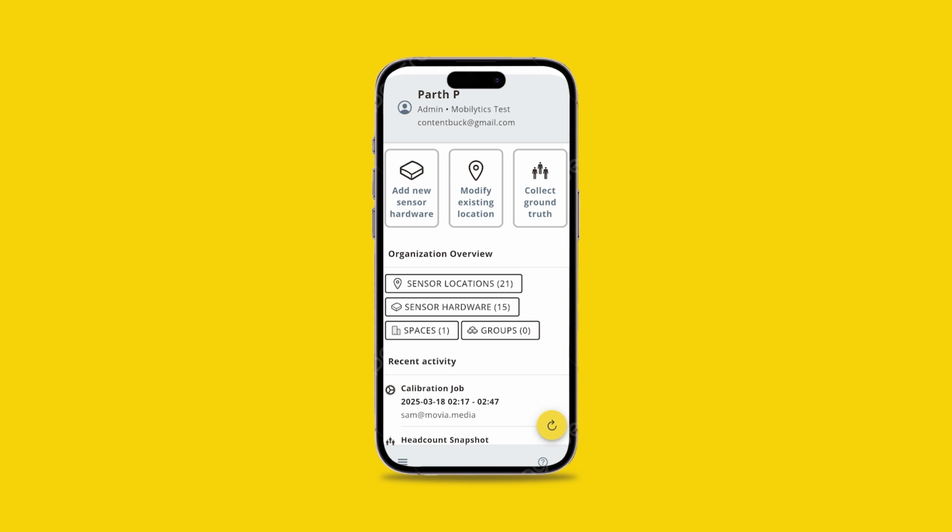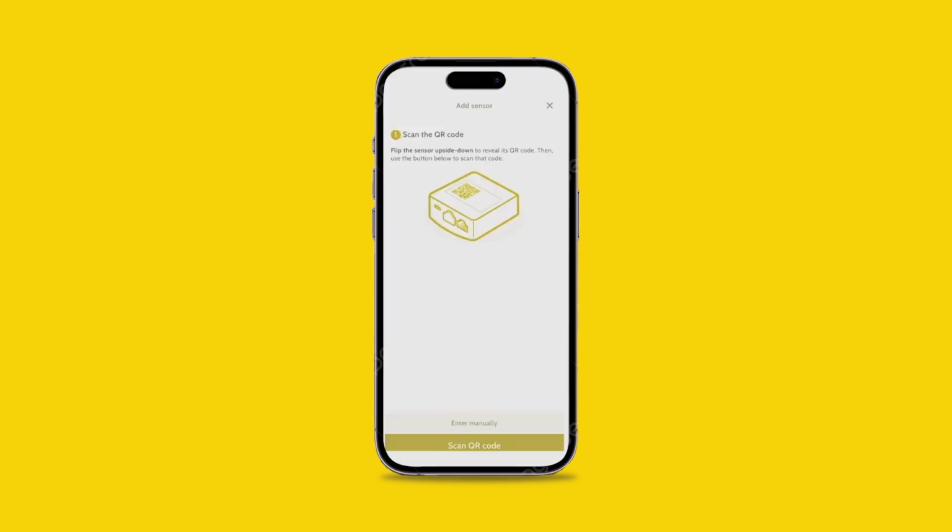The first thing you'll see after signing into the app is the home screen. It's a place to get started on common tasks. Near the top of the screen, you'll see three large task buttons. Select the button titled Add New Sensor to get started. This part of the app will guide you through a step-by-step process to set up and onboard your Mobilytics sensor.